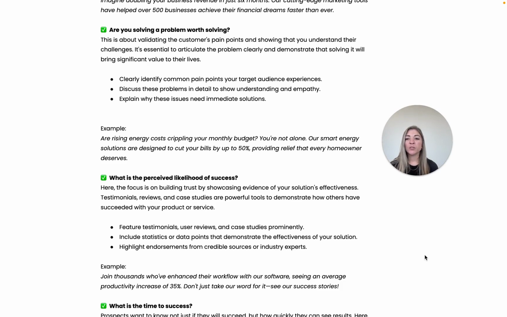An example of this could be, are rising energy costs crippling your monthly budget? You're not alone. Our smart energy solutions are designed to cut your bills by up to 50%, providing relief that every homeowner deserves. So we are clearly touching on a pain point and providing reasons why our product or service is going to change their life and make their lives better.